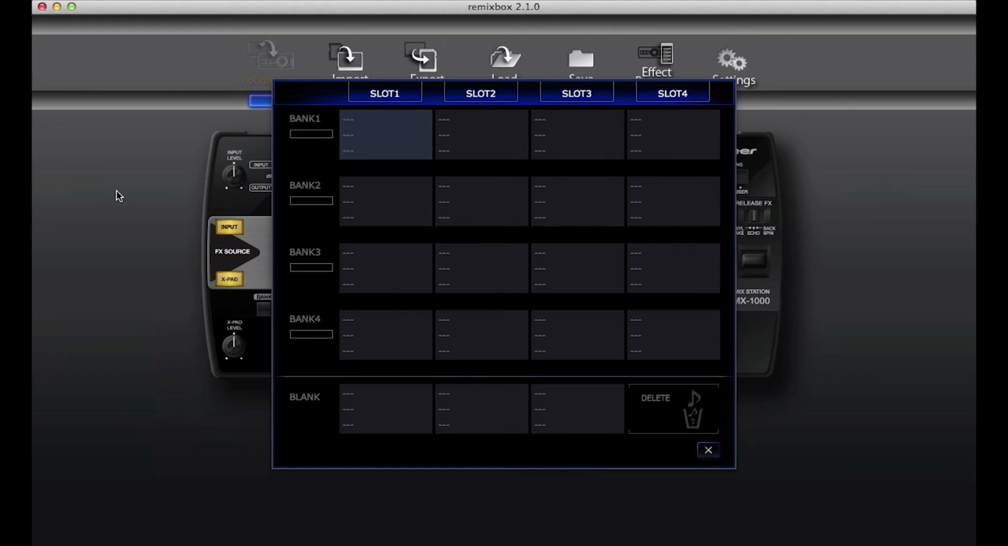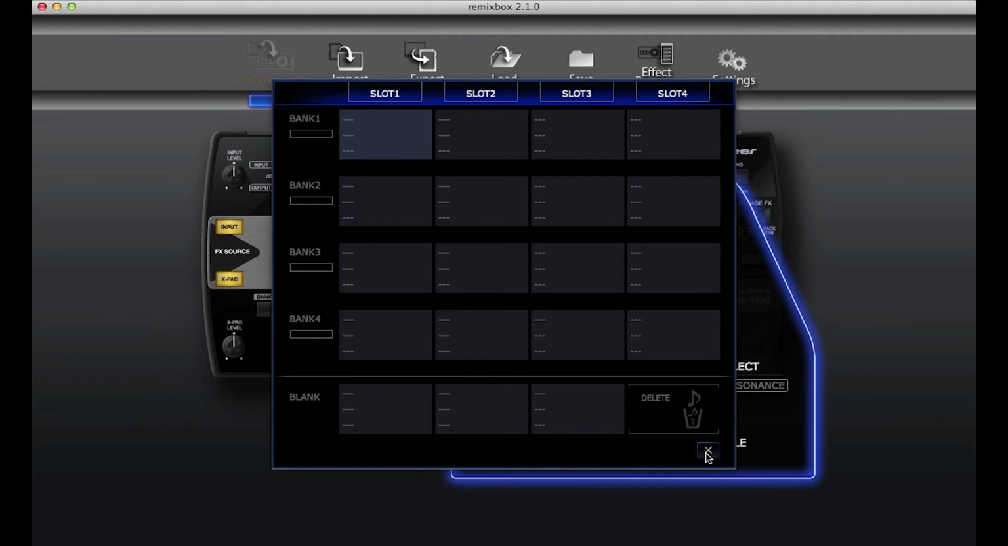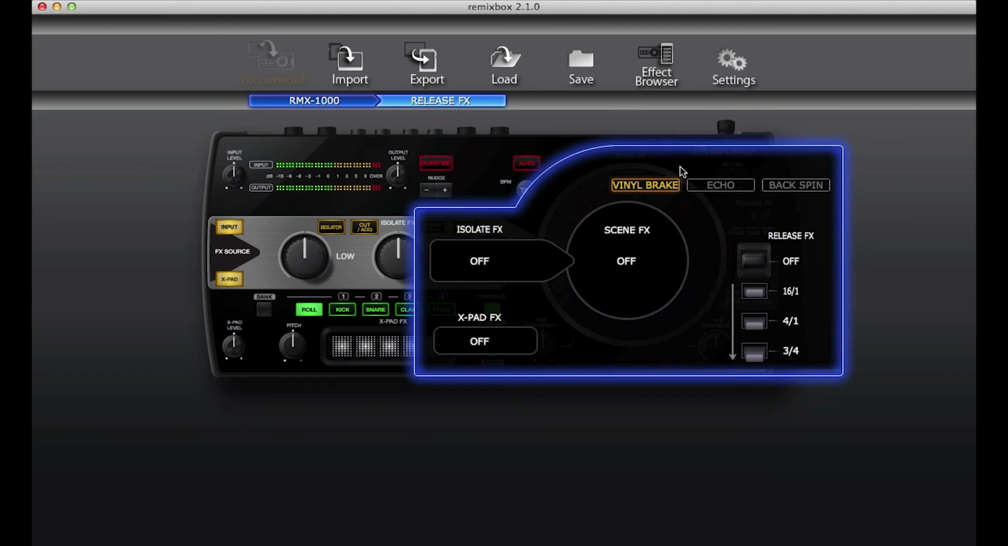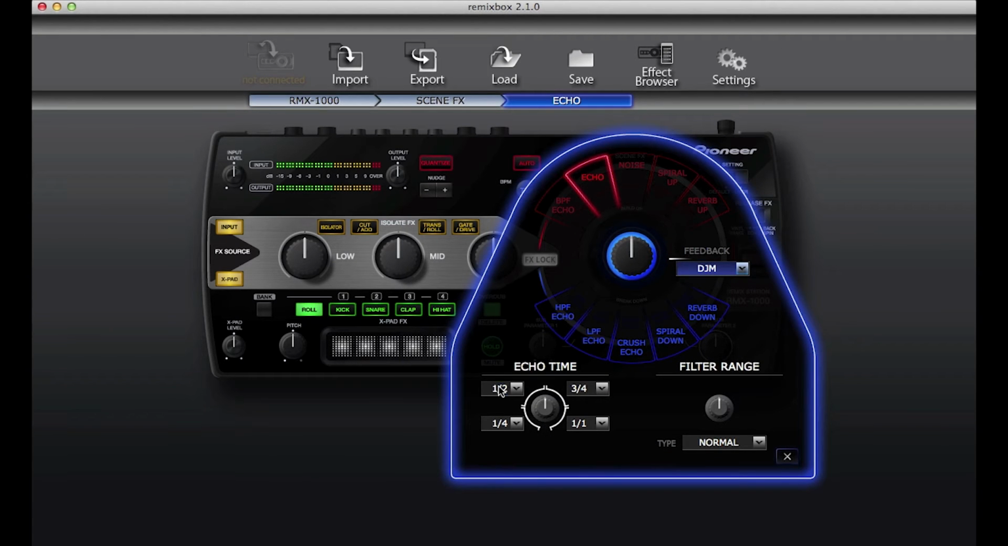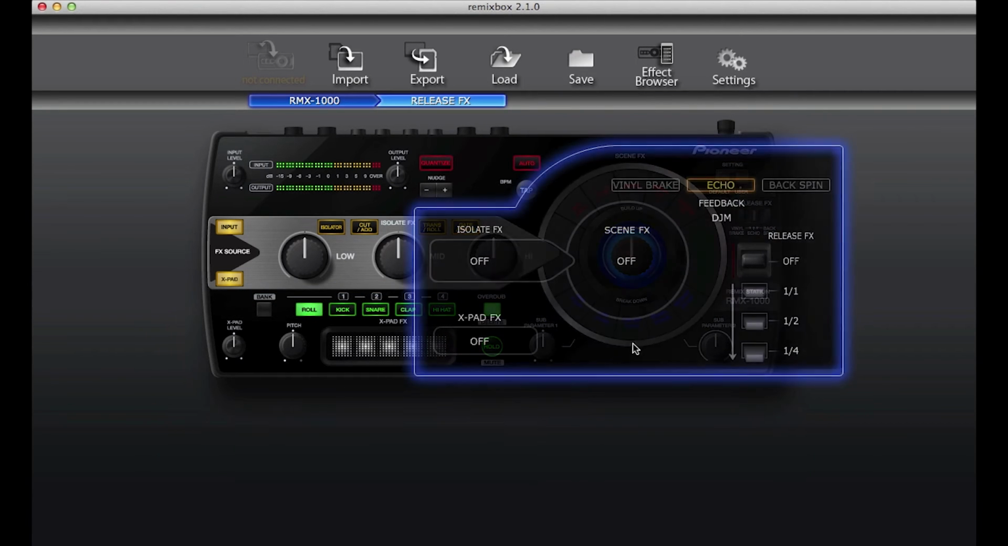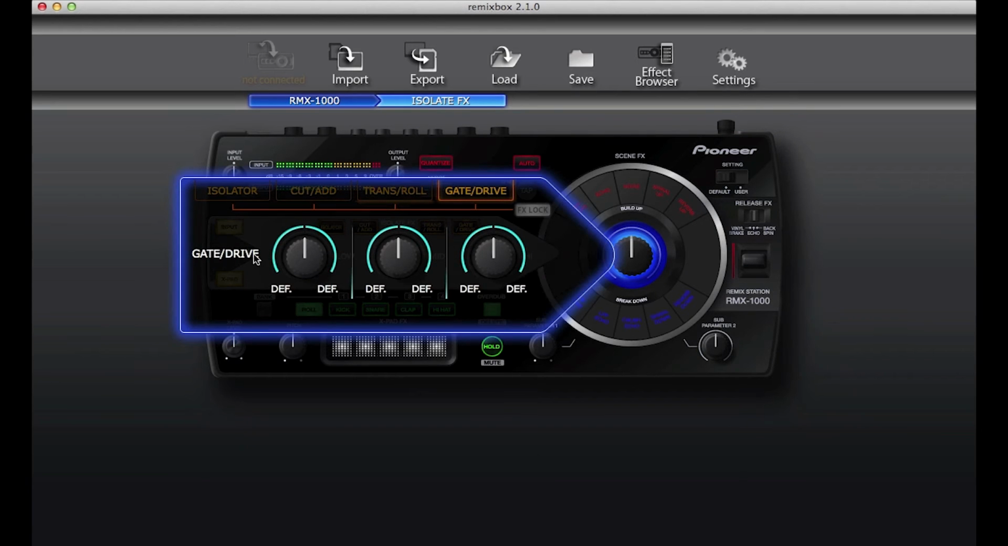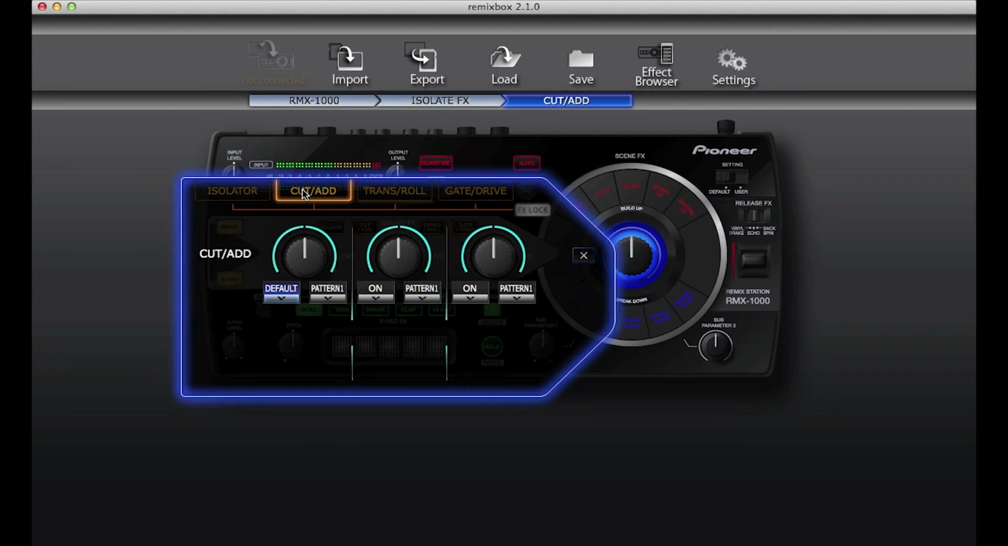If you come down to the effects, here's all our scene effects. All you need to do is choose one. Say, for instance, this one here. Right, we'll have a look at the echo. And remember the two parameters. We can also change the two parameters. Loads of pull-down menus to change your own settings. Exactly the same with the isolate. We're going to have a look at the cut add. And you can play around with that as well.